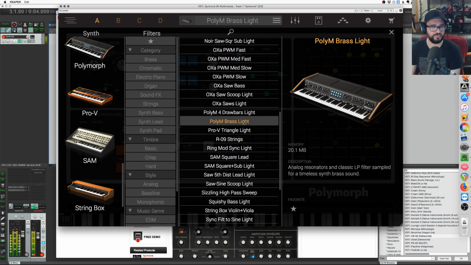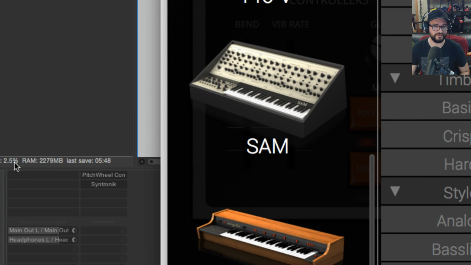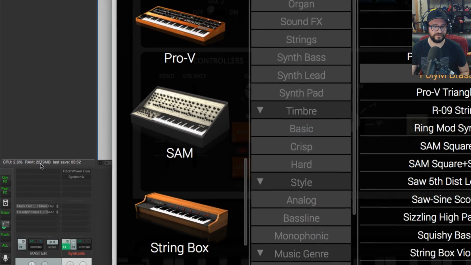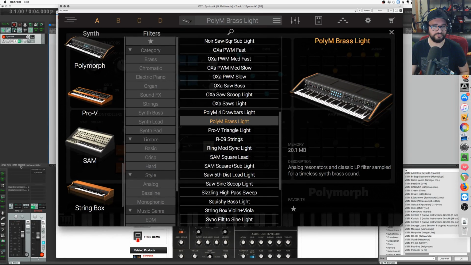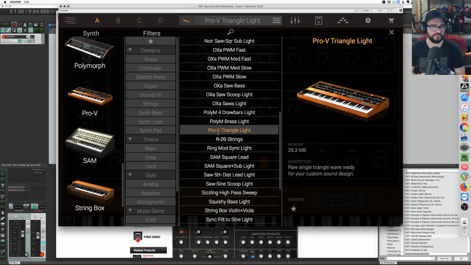What's CPU at? Actually, RAM is very high. It's getting pretty high. Hopefully you guys can see that clearly. CPU is like 2.5%. RAM use is climbing continually. So, might have to restart that.